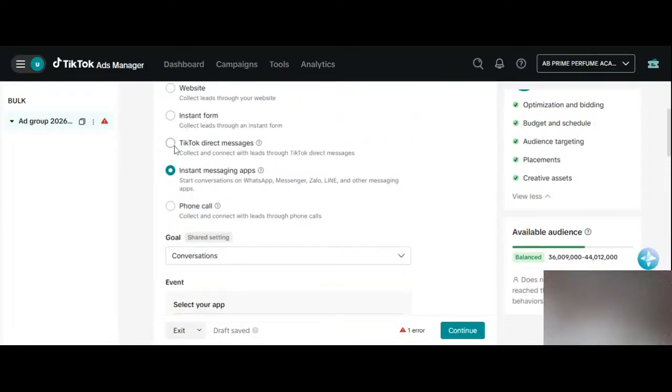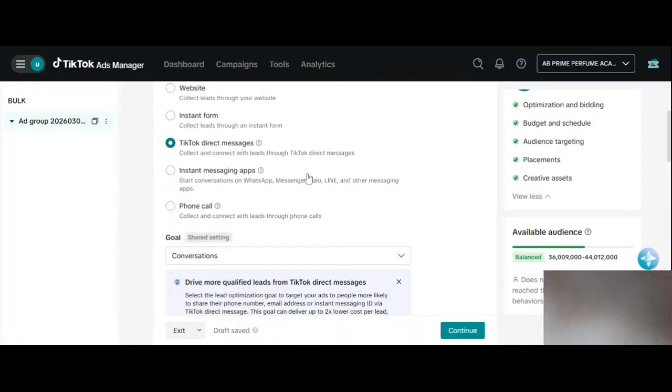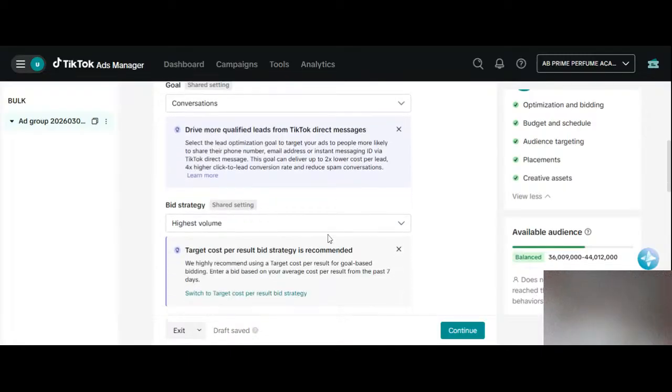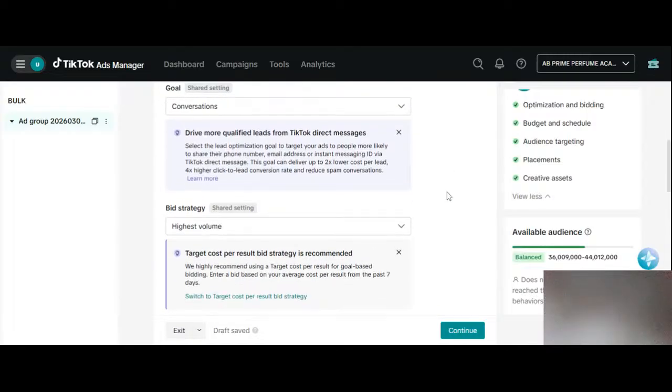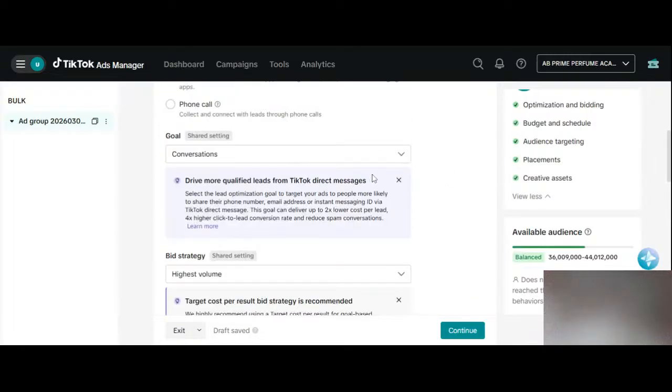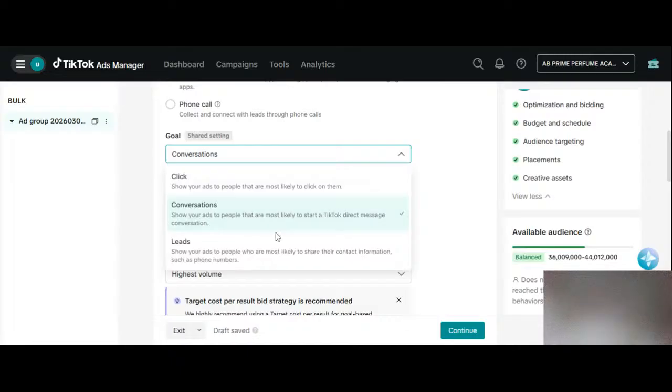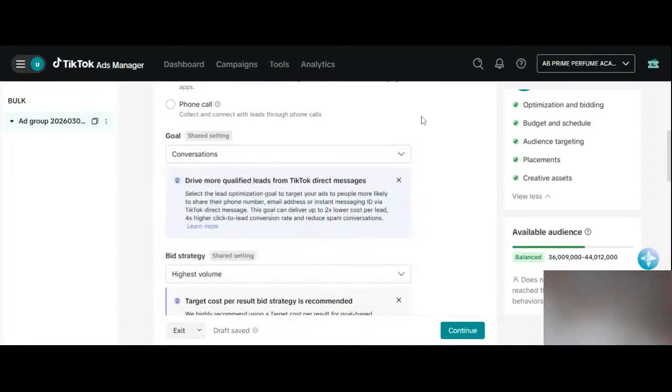TikTok direct message: let them message you on TikTok, and then you drive them to your WhatsApp account, because that's really going to be a long way with the things I saw after moving to the next page. So the goal is conversation. Thank God I did it like this.